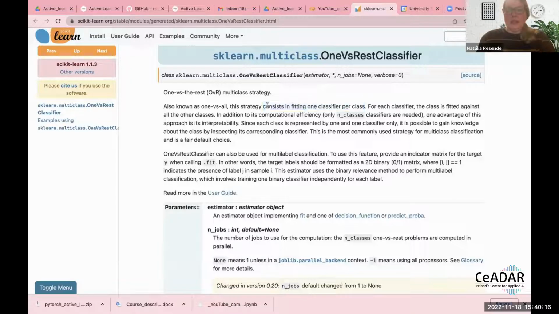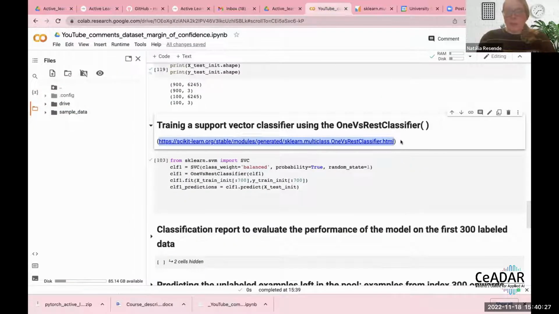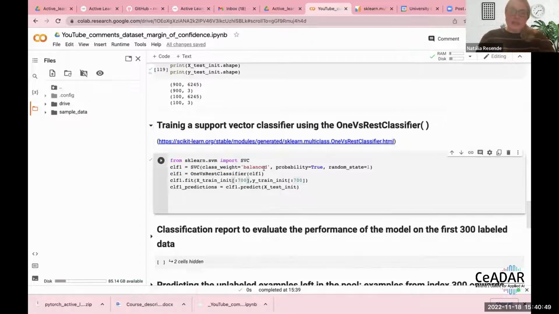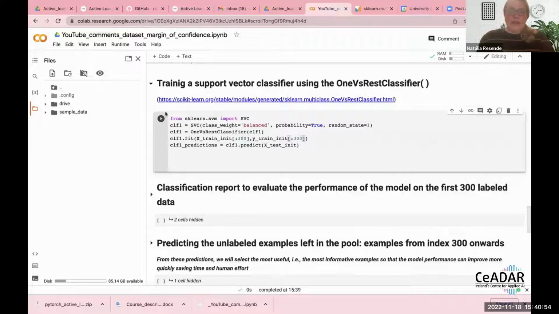This works very well with multi-label problems or multi-class problems. In our case, we have a multi-class problem because the model needs to choose between three options: neutral, positive, and negative. So this is a multi-class problem, and a one-versus-rest classifier is a very good strategy in these cases.